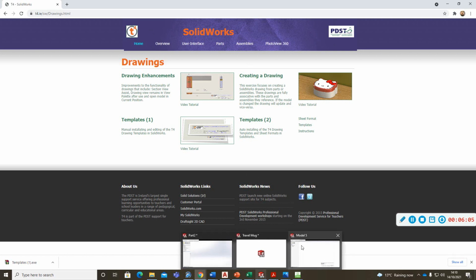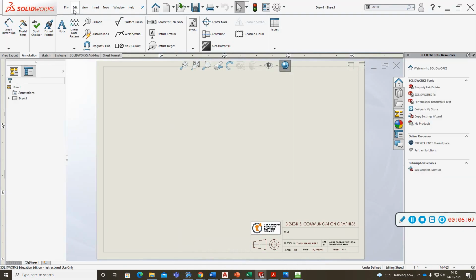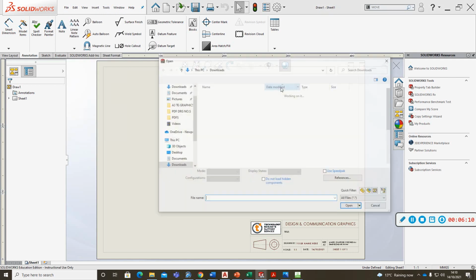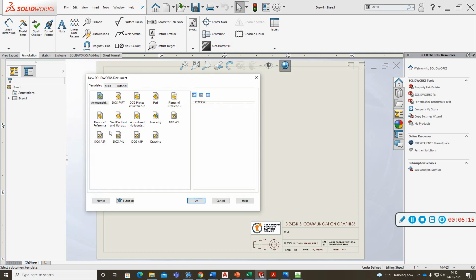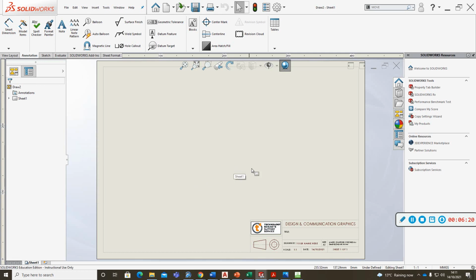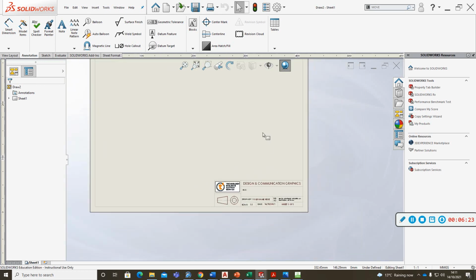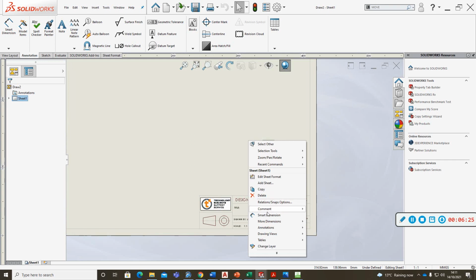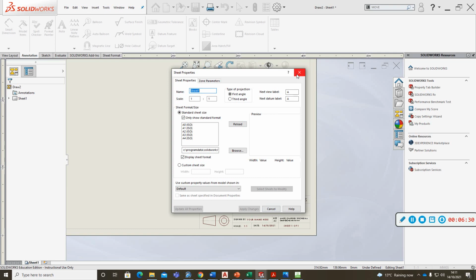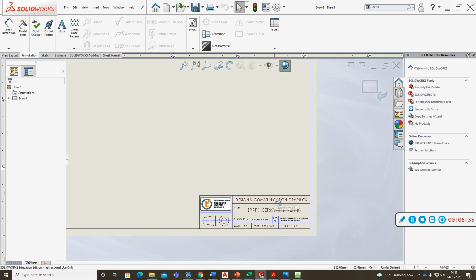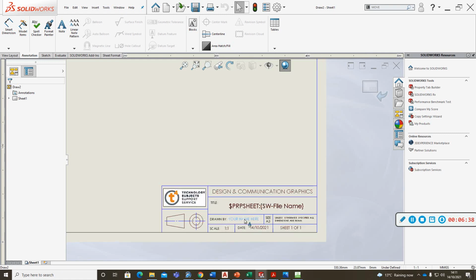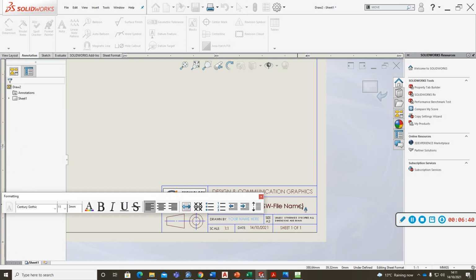Now when you go back in here and go File, New, you should have the available template there. Some students will want to know how to change this. What you can do is right click on the slide, edit sheet format, and then you can change the writing there. Hope that helped.